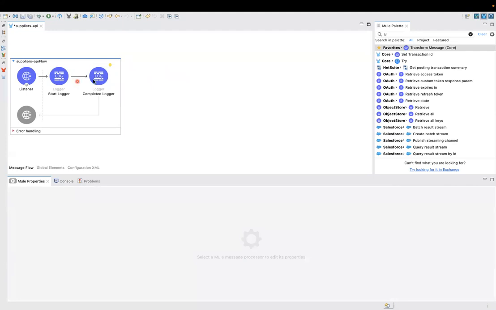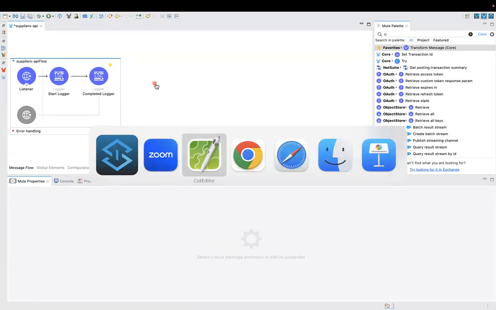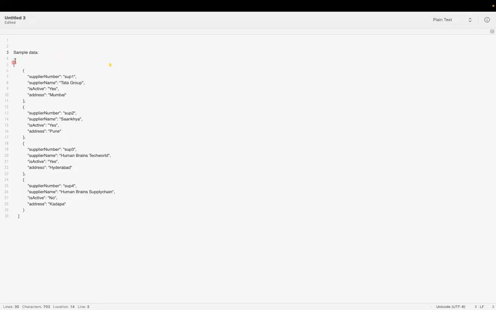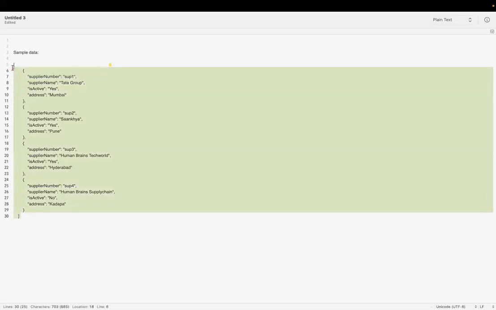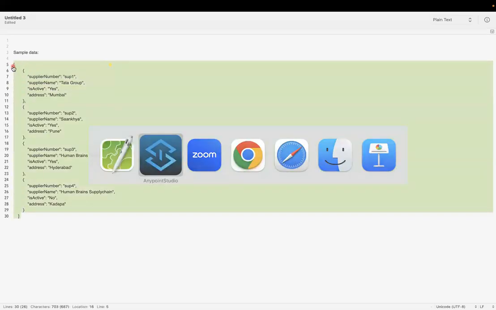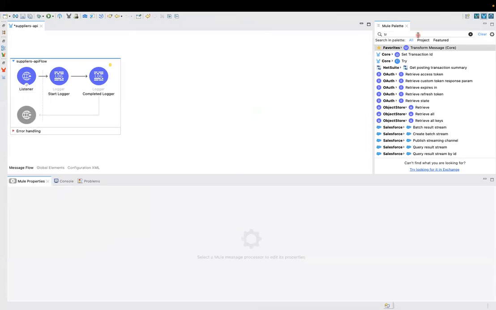We need to set a sample payload or data. So we are going to discuss that. I have the sample data and it is an array of supplier records. These suppliers have information like the supplier number, the supplier name, whether that supplier is active or not, and also the address. I have just address line one. It is in JSON data format and contains multiple suppliers' details. So we can use this information and provide it within the flow.